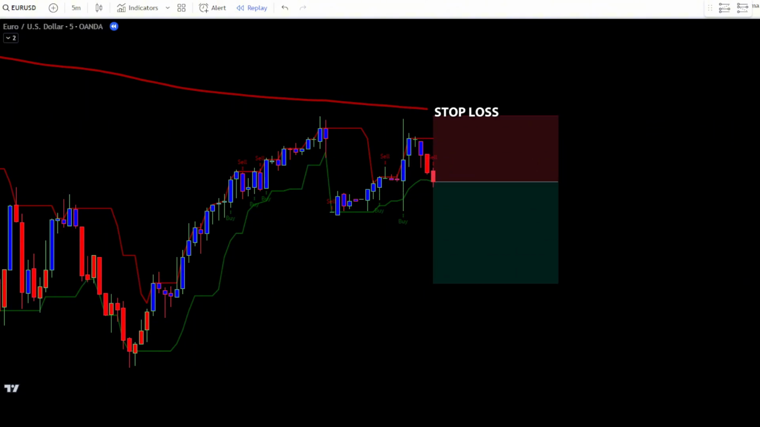Set the stop loss at the previous high. Use a take-profit target with a risk-to-reward ratio of 1 to 1.5.